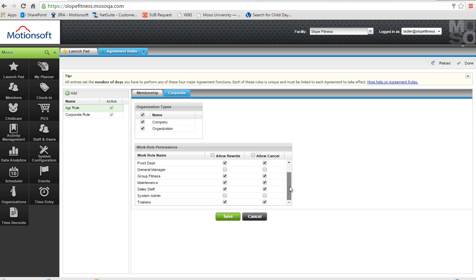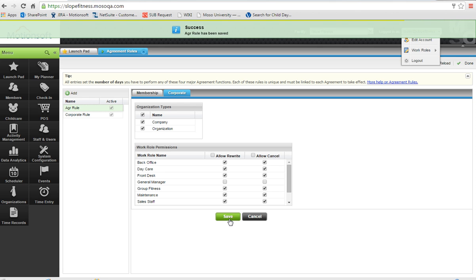So obviously this looks just a little bit funny because it's showing that daycare and front desk and group fitness and those work roles can rewrite or cancel a corporate agreement or a corporate add-on. But I wanted to do that to show you that I'm not allowing the general manager to do that right now. I'm logged in as a general manager, so I'm going to go ahead and show you what this looks like for the GM.